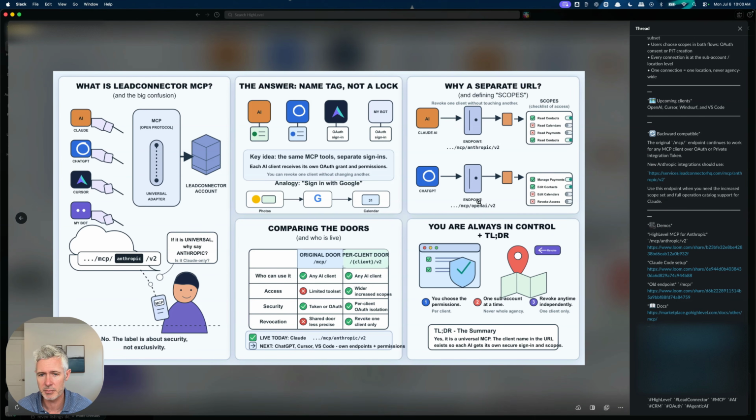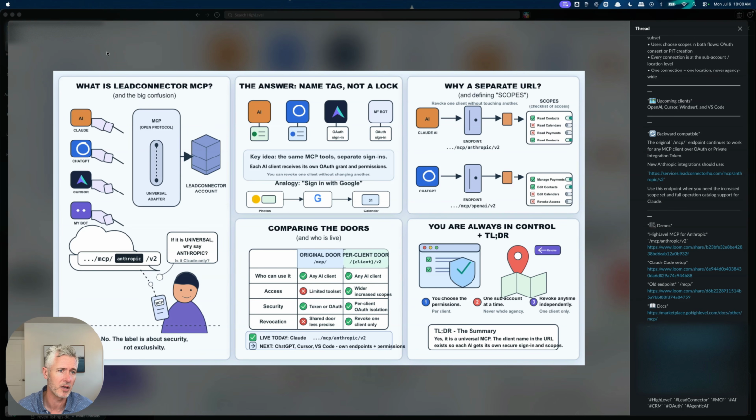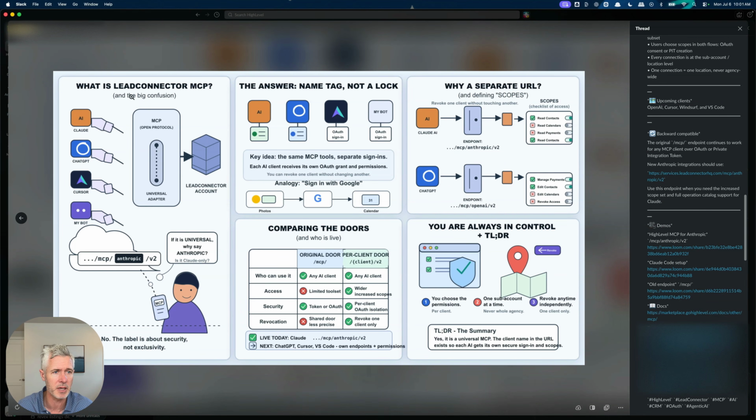There are all kinds of awesome demos here, but if you look at this fancy little graphic, what is Lead Connector MCP and the big confusion? You can see AI, ChatGPT, MyBot, into MCP, Lead Connector account. Is it universal? Why does it say Anthropic? Is it Claude only? No. The label is about security, not exclusivity. You can pause this and read it; I don't have to read it to you.